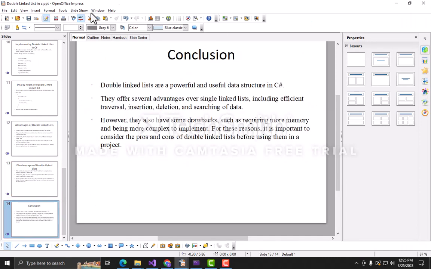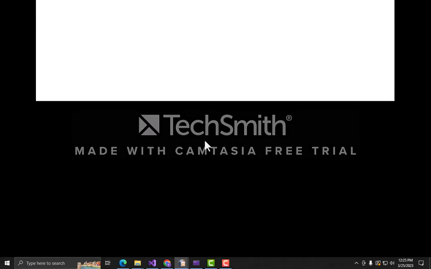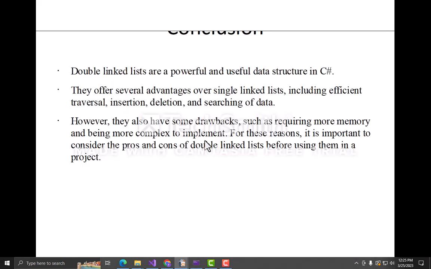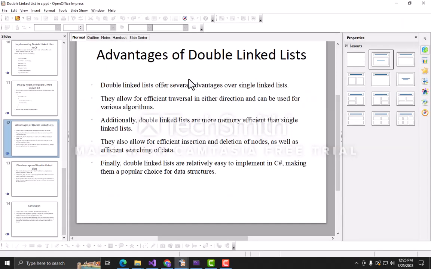So this is all about a doubly linked list in C sharp. I hope you have understood the complete session.